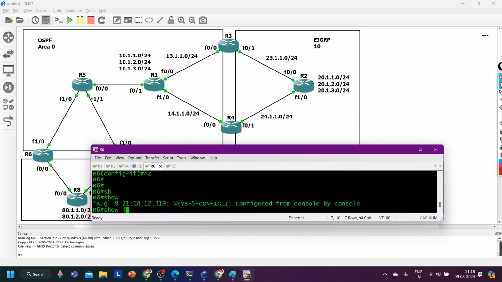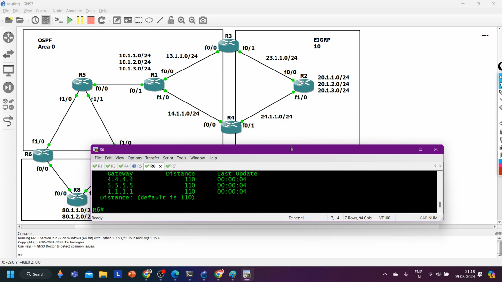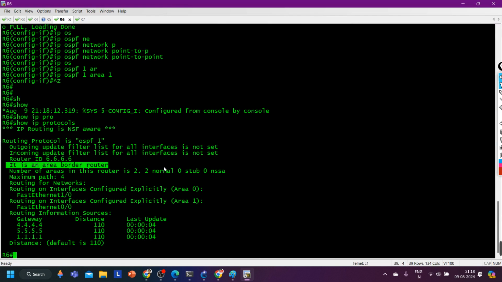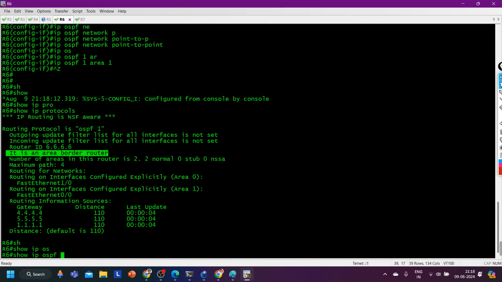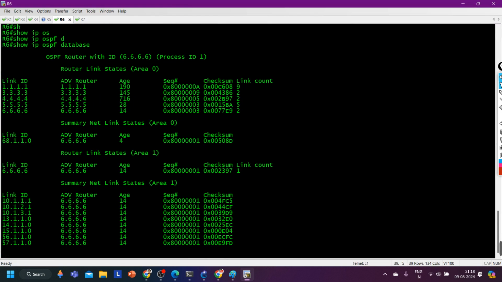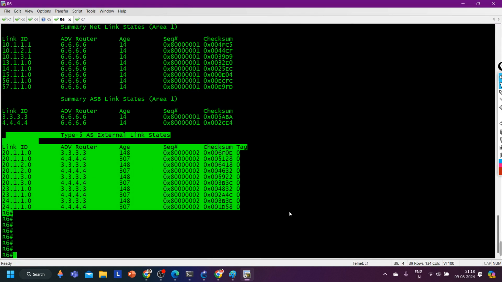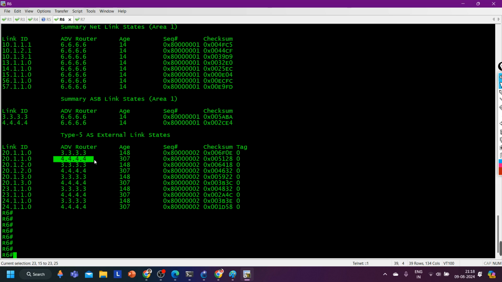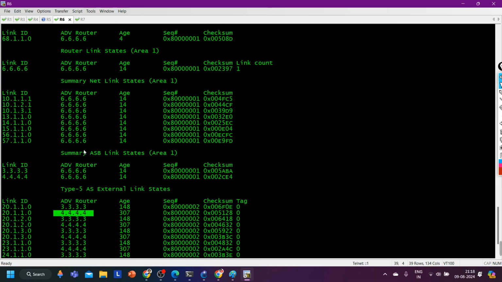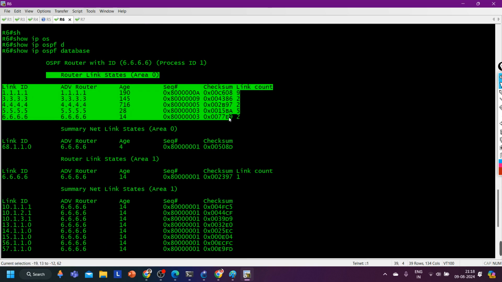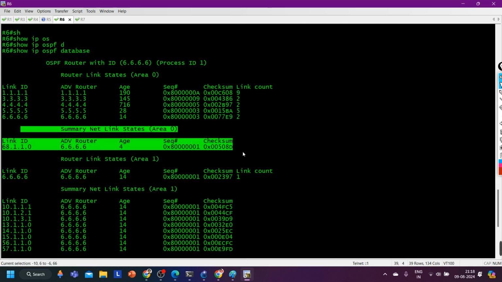Now this router will become what? ABR. So show IP protocol. This router is my area border router. So show IP OSPF database. See, do we have external LSAs or not, guys? Yes, we have all the external LSAs. Who is advertising? ASBR router 3 and router 4. So LSA 5 can cross areas, no problem at all. Right? Then the router LSA in area 0, and this is the summary LSA, meaning LSA 3 for area 0.